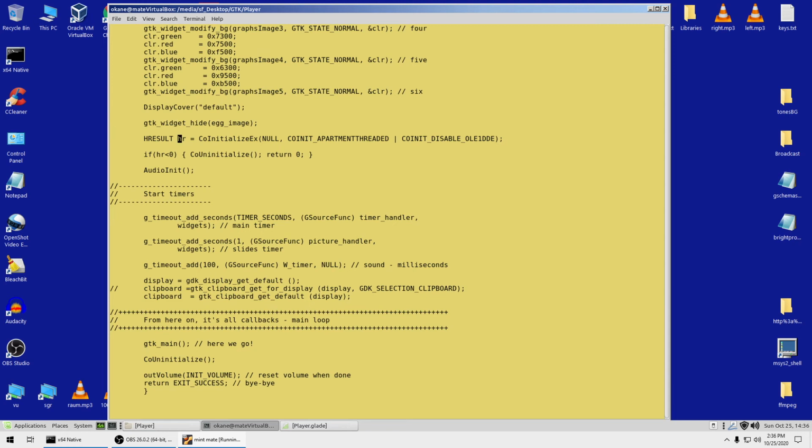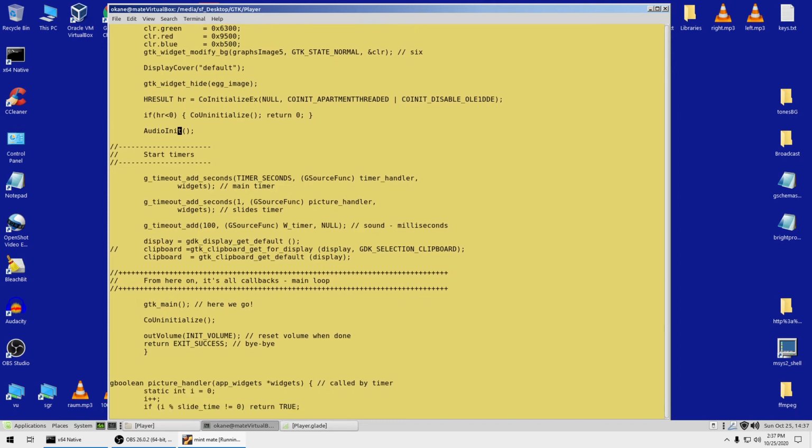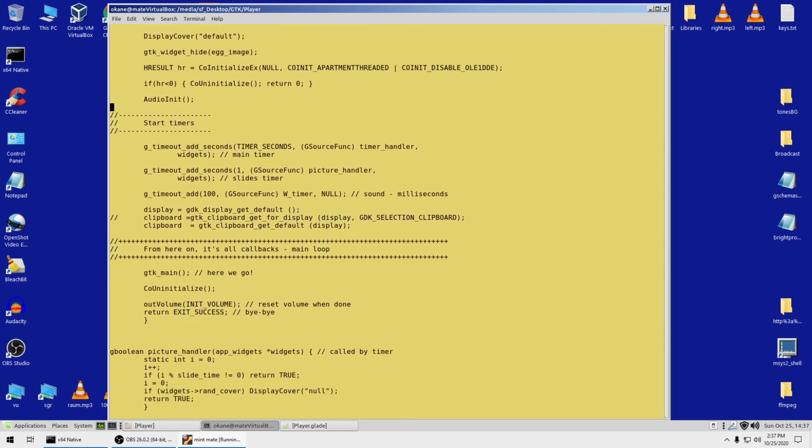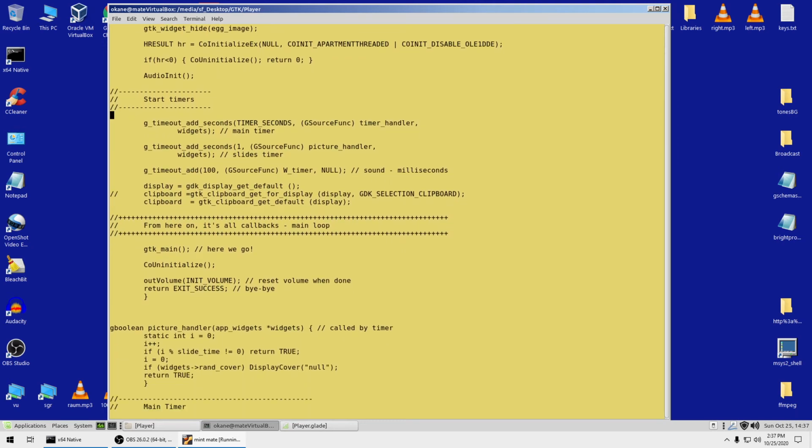This sets up a parameter. This initializes something for the Microsoft audio connection. It calls a function that initializes that connection to the audio. A little flaky on how that actually works. I'm new to Microsoft Audio.